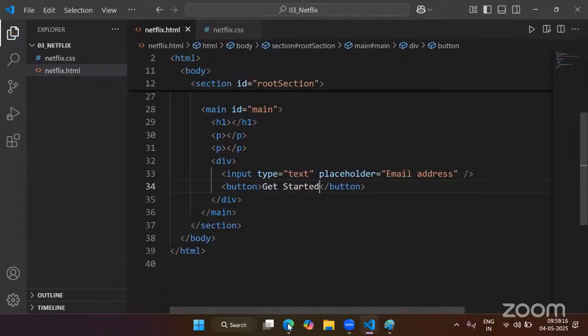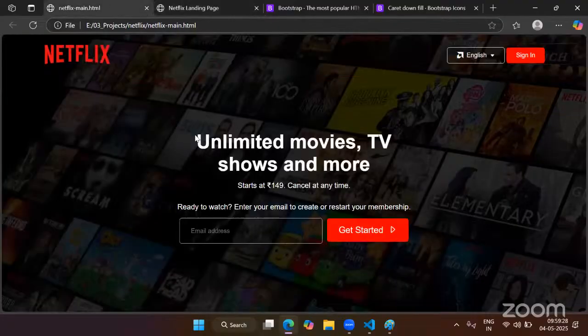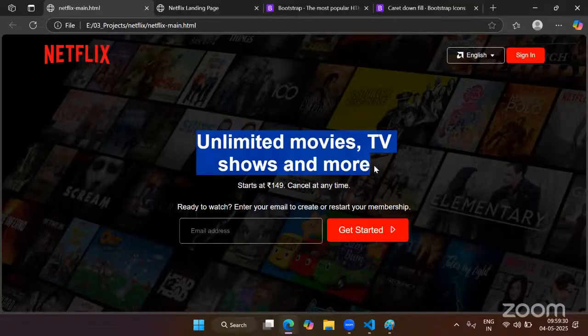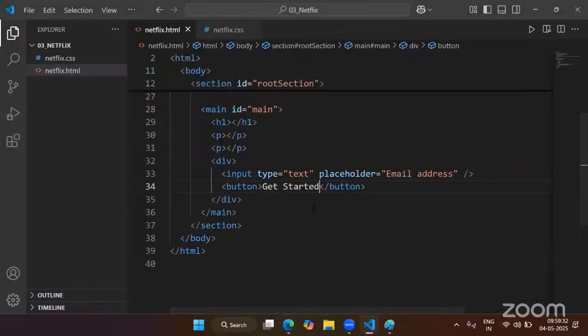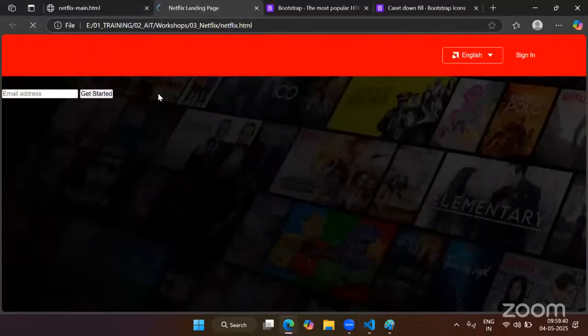So if I go back here and have a look, it looks something like this. We've got a text box and one button, and we want this content now. I will copy this content. After the TV, I can add the break tag. Right now, if you see, everything comes in one line. So here we have this.